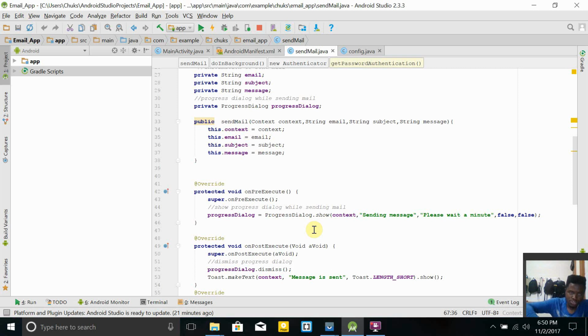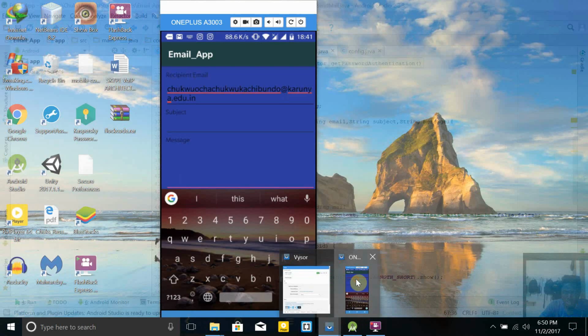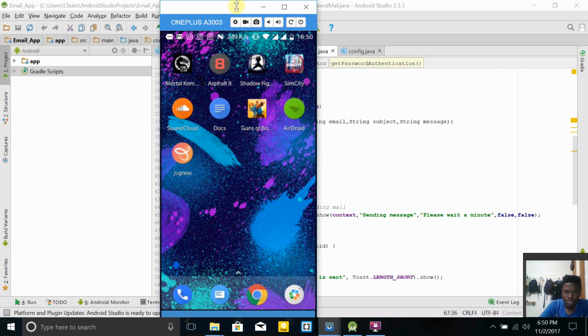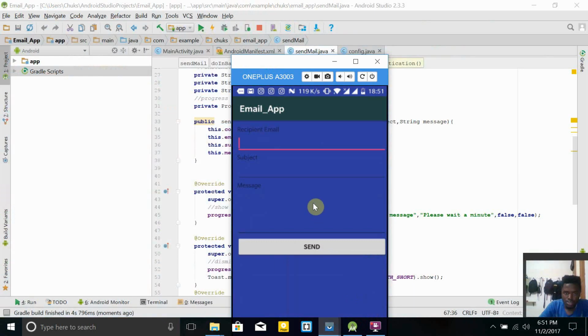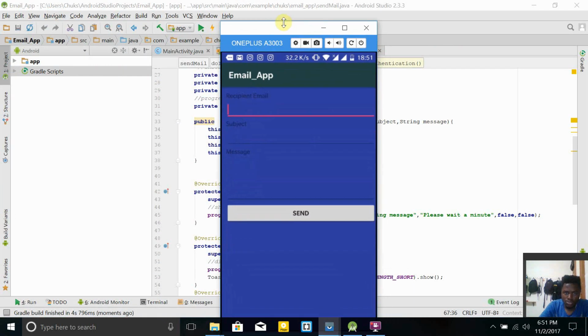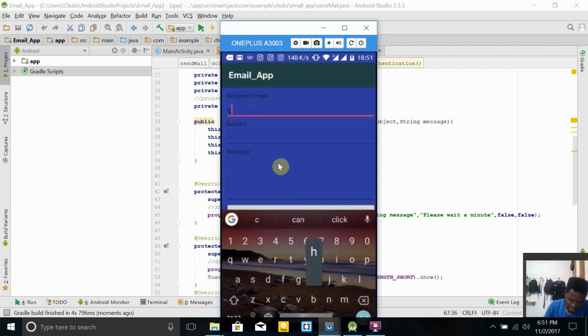So I'm going to run this application to show you. I have an app that shows my phone on screen. When I run this app, you can see that on screen it opens our email app. We have a recipient email, a subject and a message. Let's type the recipient email. I will use my second email address, my student email address, as the recipient. My sender is my personal email address.